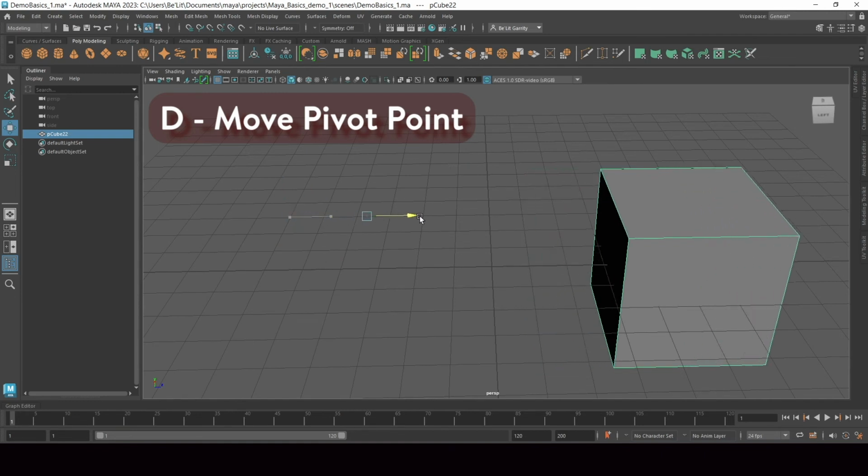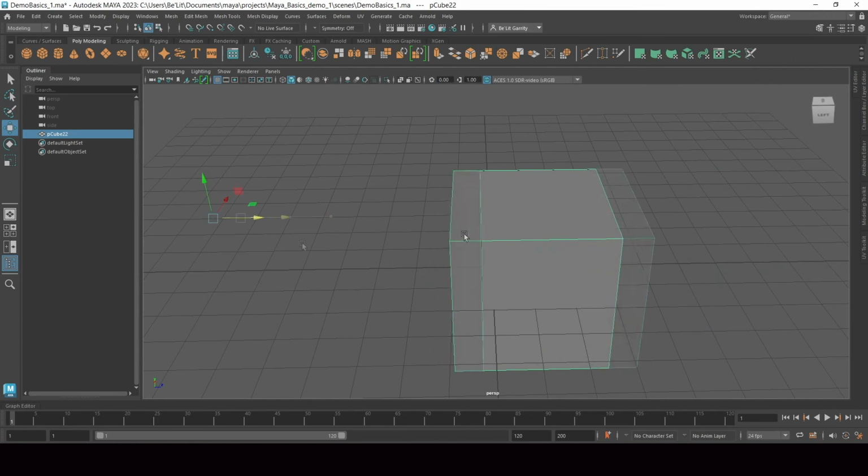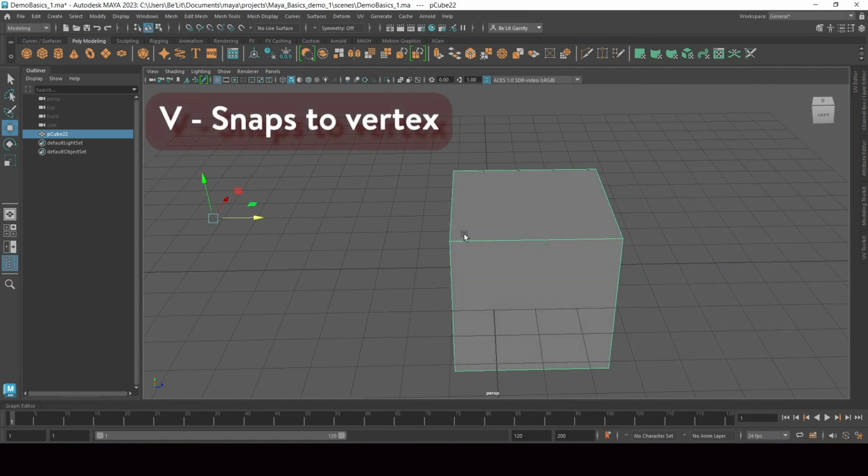So now we will be moving our object from over here. Holding down V allows us to snap to a specific vertex. I'm going to show this by once again changing the location of my pivot point. So now if I hold down V whilst I am moving this, it will only allow me to snap to a vertex on this object.